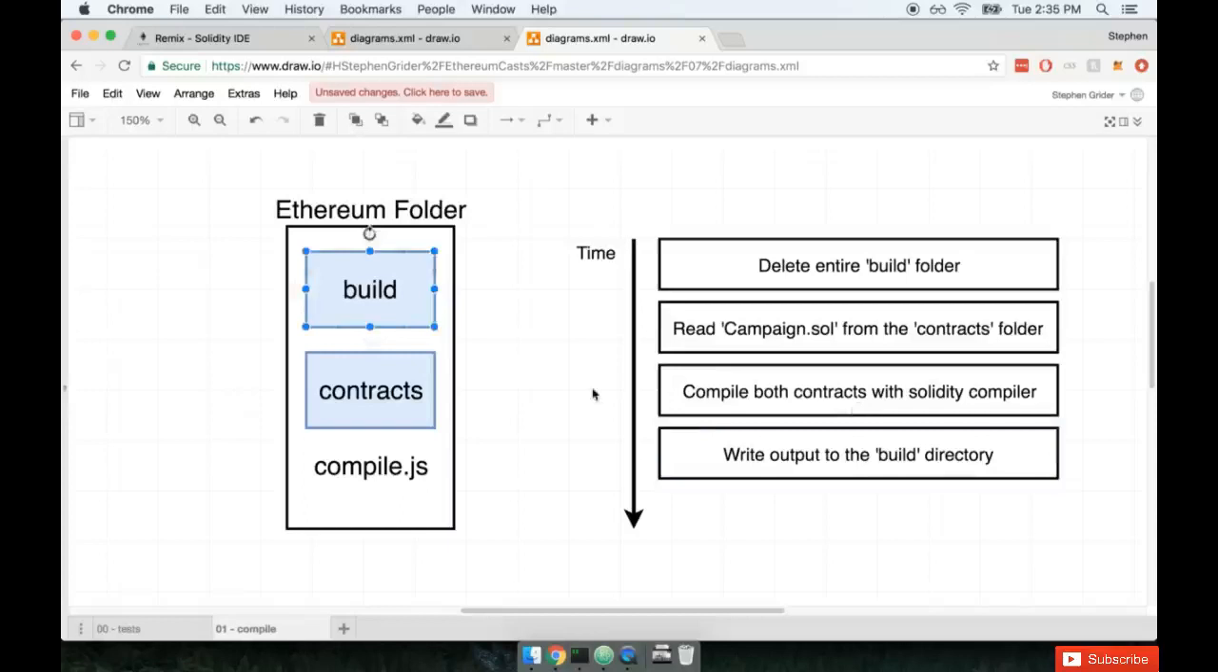Then anytime in the future when we need to access the ABI, remember that's the interface, or the bytecode of our contracts, we can read them from this build directory without having to actually recompile any of our contracts. Okay, so that's the idea.